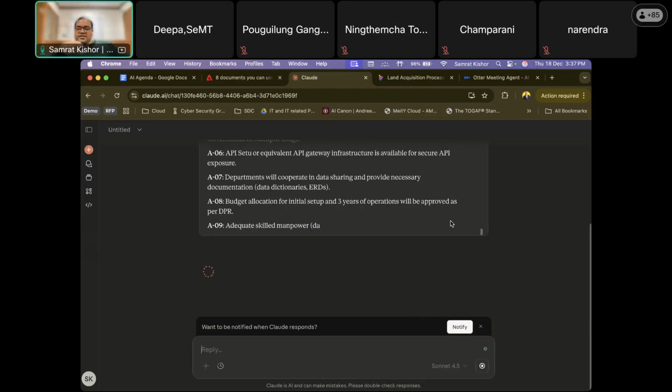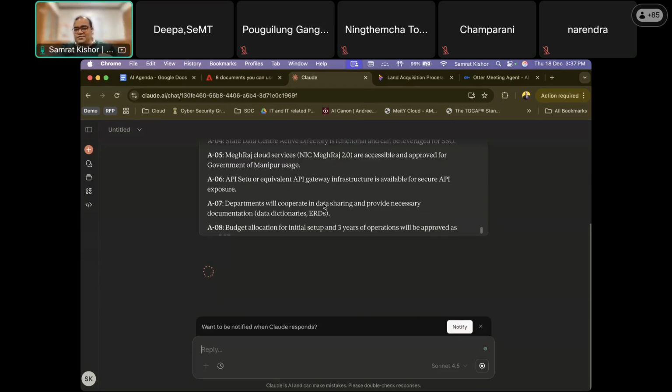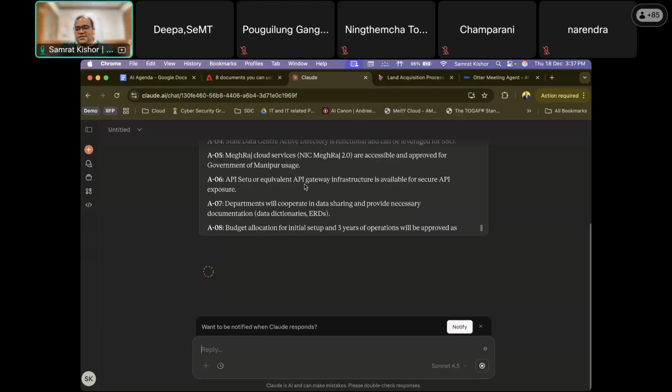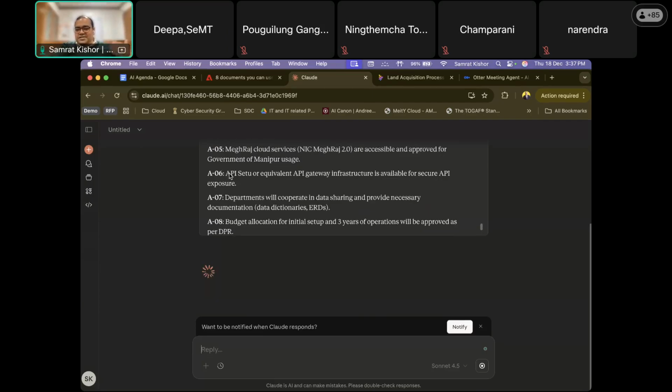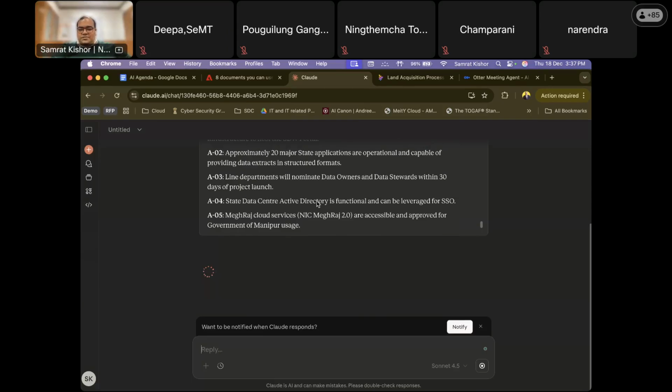Now, look at things, it has assumed a lot of things. Since we're doing this for the state, it has automatically assumed that we'll do it on NIC Meghraj 2.0. I did not ask it for that. I did not ask it for API Setu, that kind of stuff. These are contextual things which it starts picking up on its own.